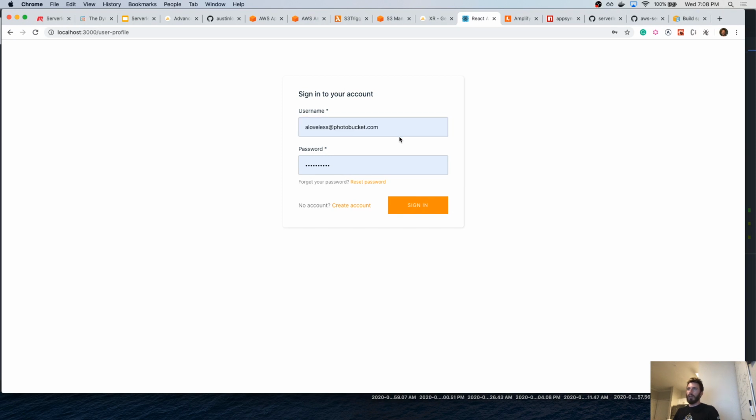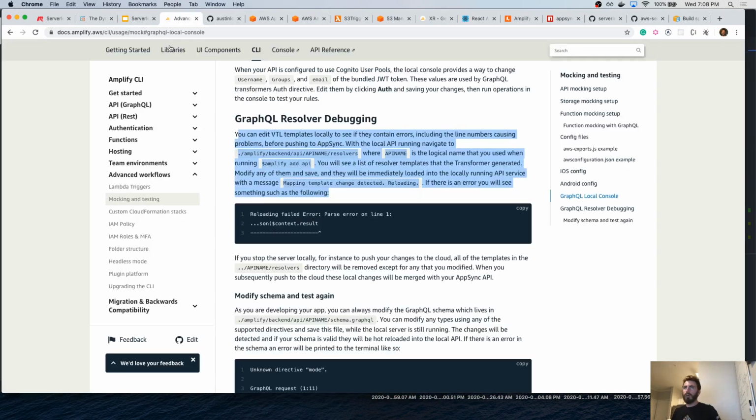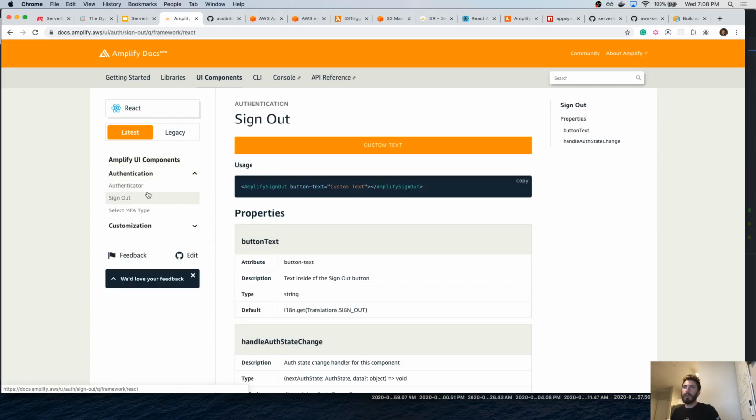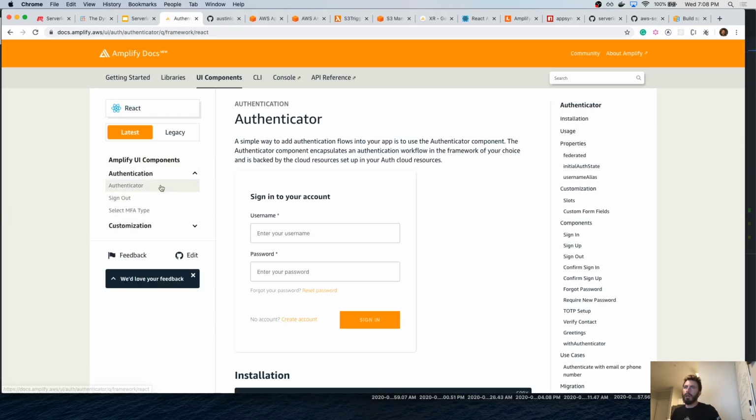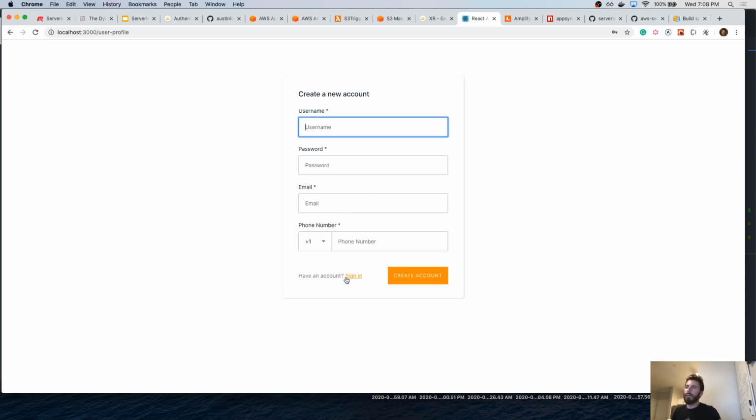So this is our application. If you look back to what we looked at earlier on the UI components, authentication, this looks very familiar to what I have here. And so I didn't actually have to write any code to get this set up. And it's got reset password functionality. It's got create account functionality.